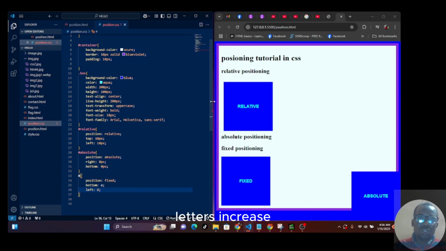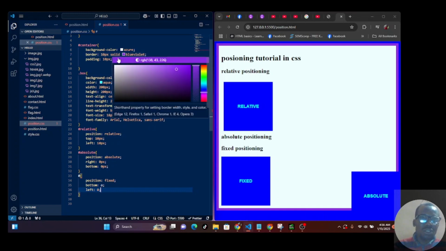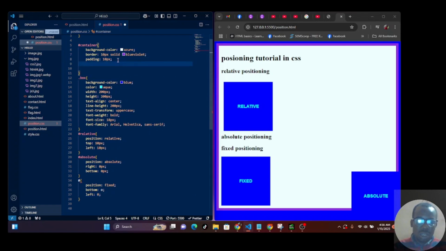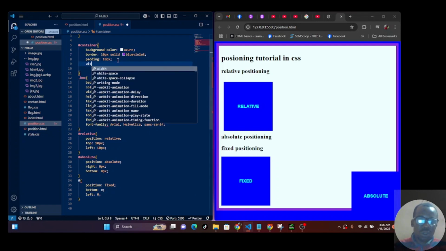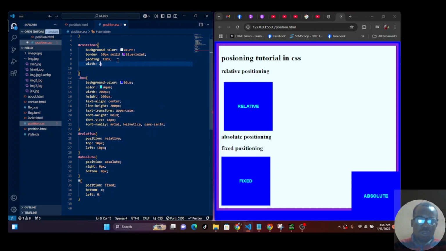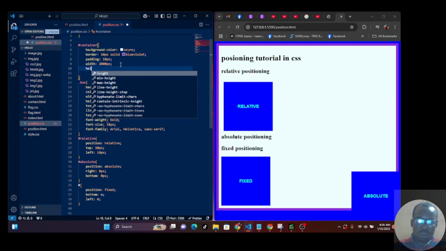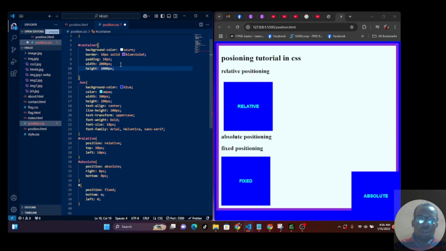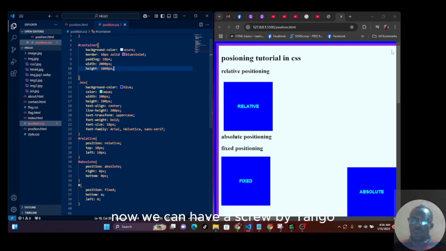Let us increase our container, so I can be able to scroll. Let's see if I can add a scroll bar to this CSS. So let's add a width to it. Let me make the width 1000 pixels, and make the height 2000 pixels. Now let's do Ctrl S for save. Now we can have a scroll bar. Thank God. So let's now scroll this one.